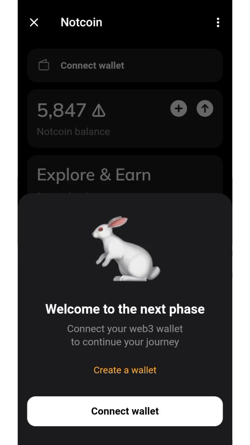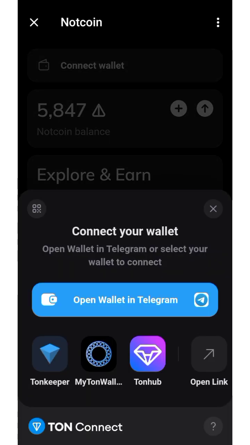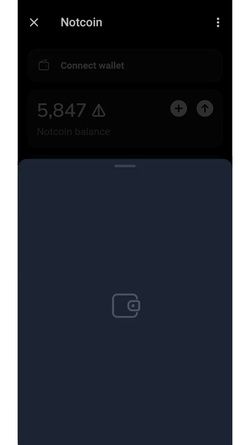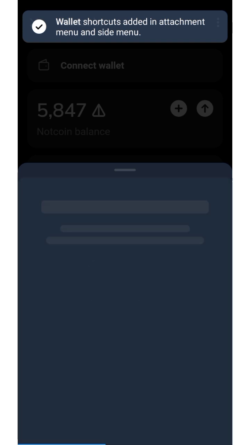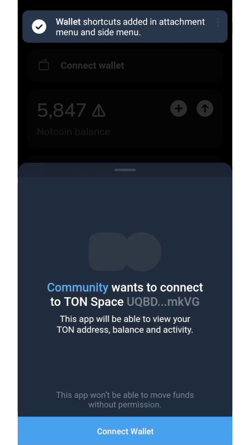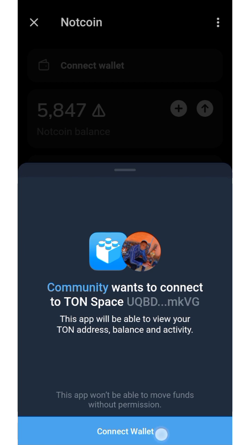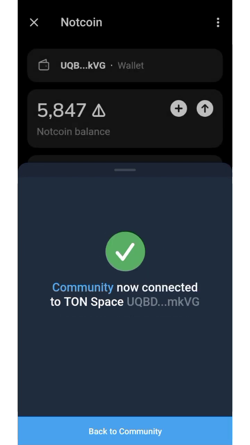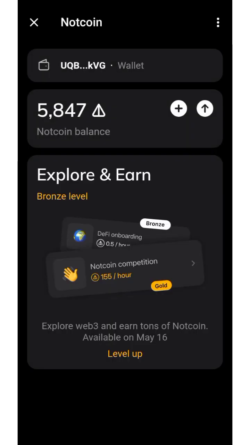Now what you need to do is to just click on connect wallet. So you click on connect wallet. I'm going to use open wallet in Telegram. So now what you need to do is just click connect wallet. Now back to community. So what you need to do is to click here.